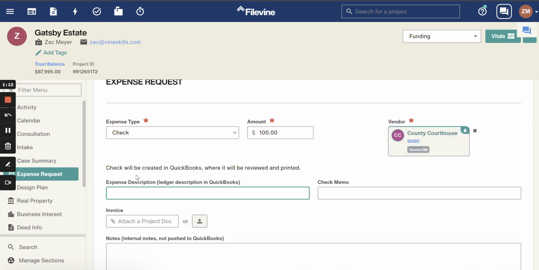expense description. This becomes simply your line item description in QuickBooks. If you push this to an invoice, this is also the description of the line item on a Filevine invoice. If you push this check into QuickBooks, you also want a check memo. This is the memo that actually prints on a physical check out of QuickBooks.